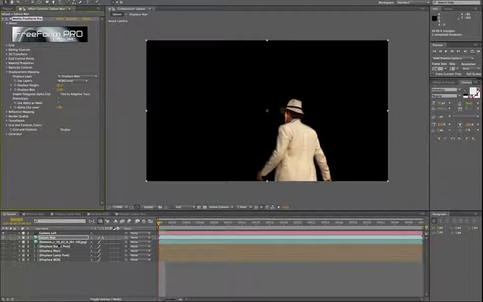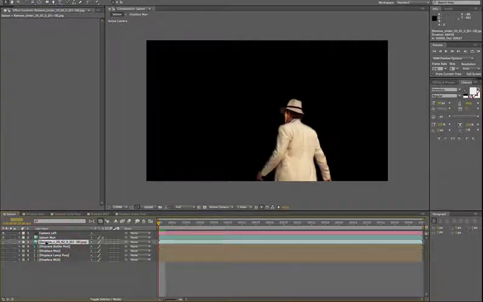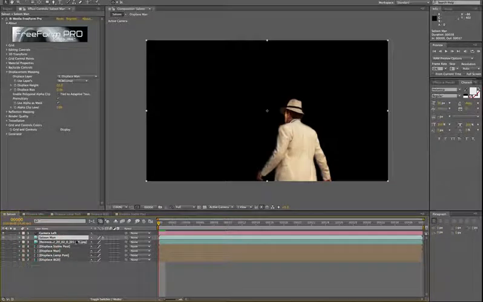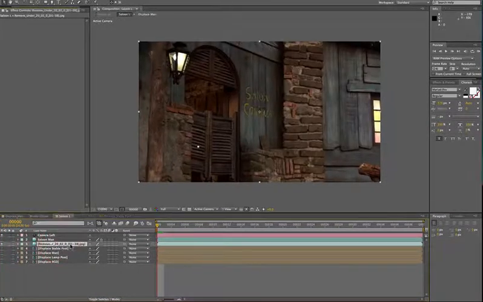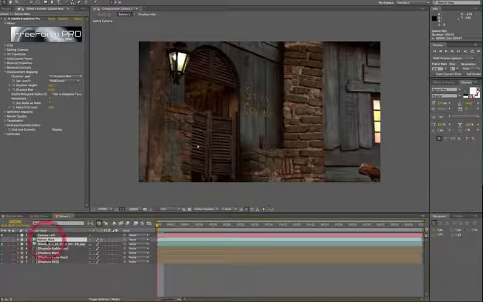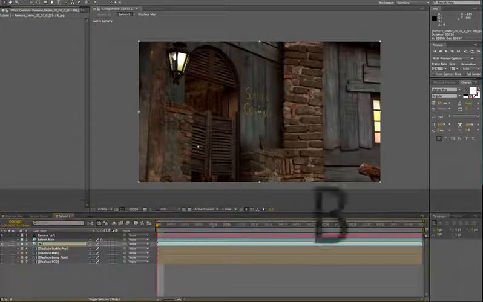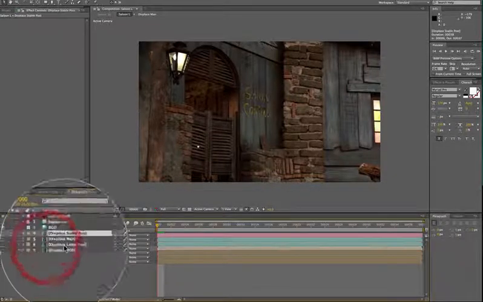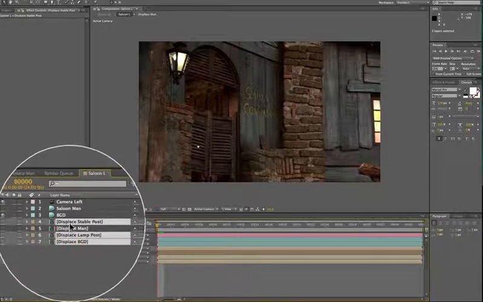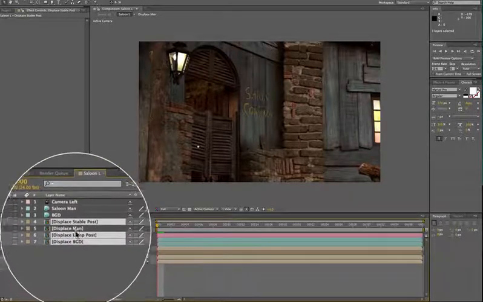For everything else, we're going to be using the removed plate layer. So for the time being, I'm just going to turn my Saloon Man off, and let's turn on the remove layer. I'm going to rename this one just background because we're just doing a foreground man and a background here, so let's just call this BGD. And then we're going to combine each of our displacements for the background into one composition.